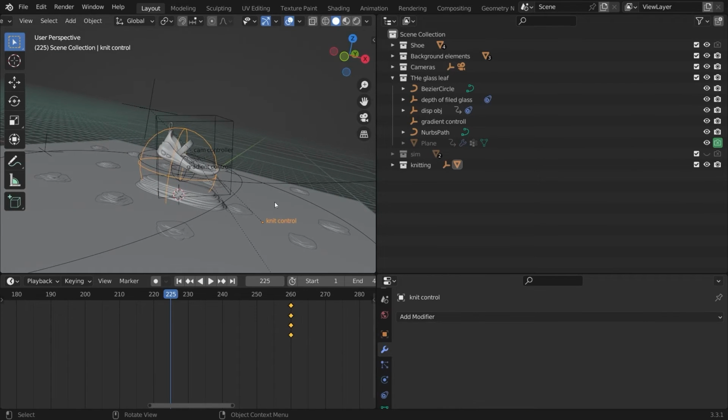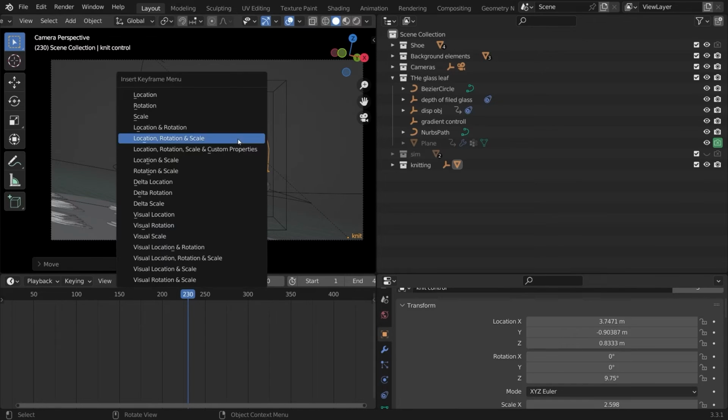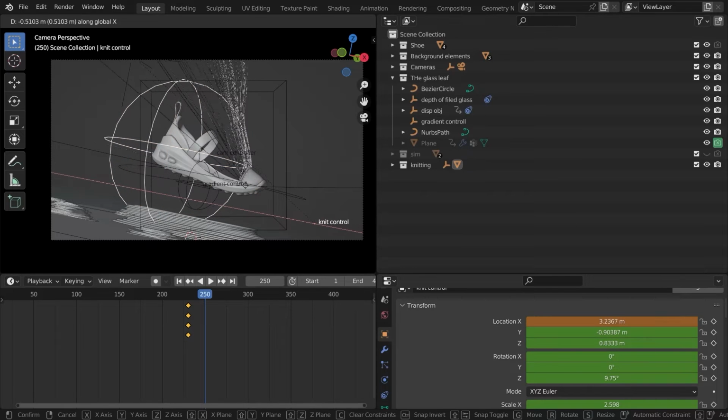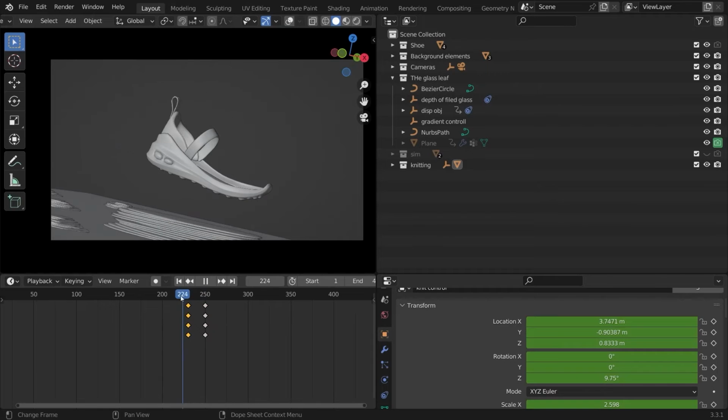So select the knitting controller. Let's move it up a little bit and insert location, rotation, and scale. And grab x-axis just like that. Insert location, rotation, and scale. I'm gonna bring the first one to 225. Snap to current frame.